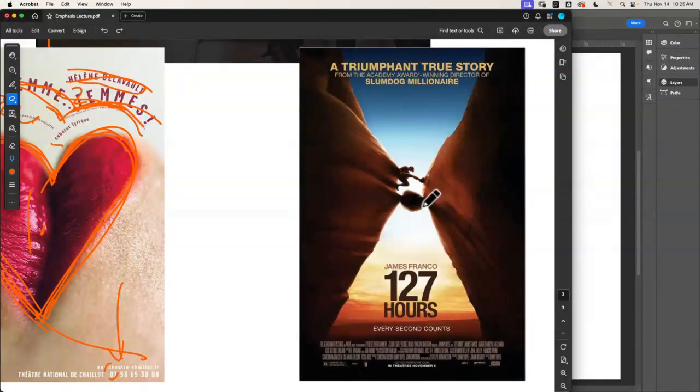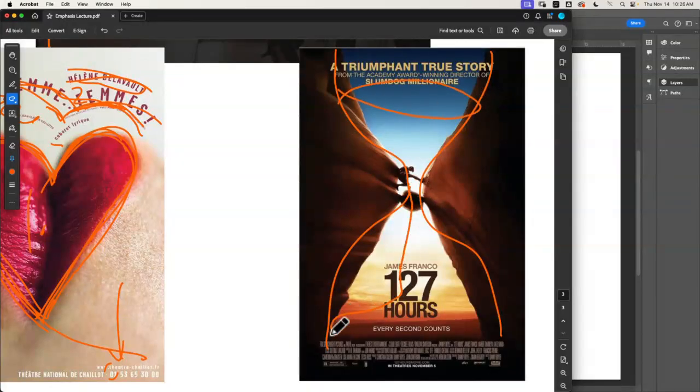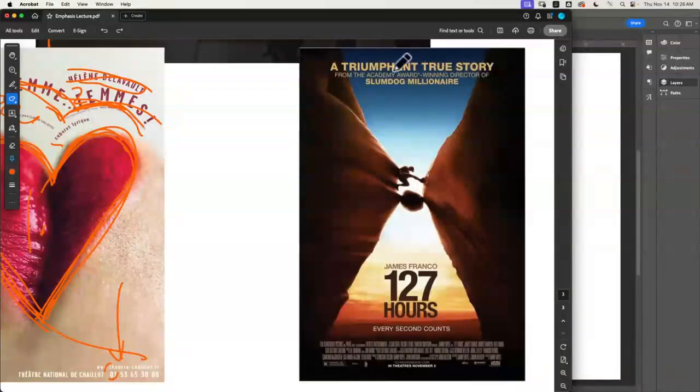Now the other one is, hidden in here is the proverbial hourglass. Remember those hourglasses? Because he's only got so much time, there's the hourglass, and then it's flowing down. So this is also the shape of an hourglass, and it's emphasizing that whole 127 hours with James Franco. Every second counts. So it's all pretty great. It does lead us in. So we get a triumph, true story.